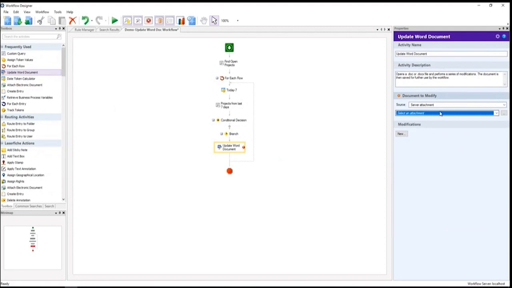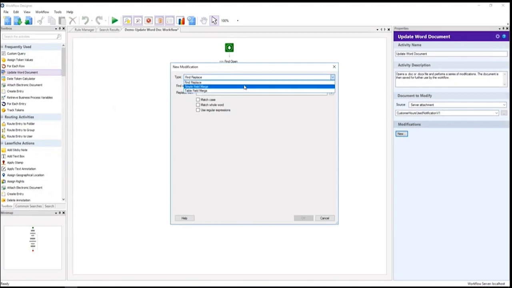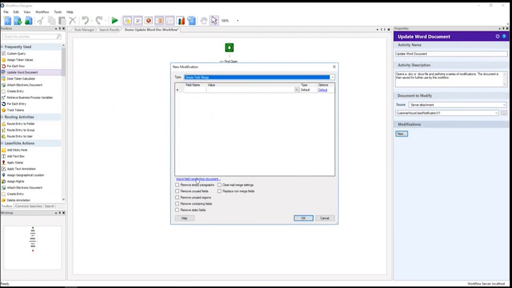We will select the source Word document, then select the Word document to be updated. To link the fields in the form to the data received from the query, we will click the New button under Modifications and change the type to Simple Merge Field. Import the fields that are available to be updated using the Import Field Names link.